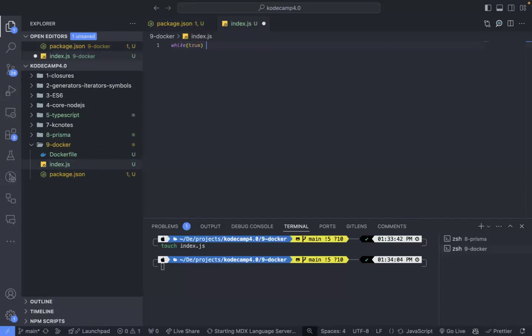Y true log hello Docker, like this. Y true log hello Docker. And then we can say, okay, basically let's just leave it like this.